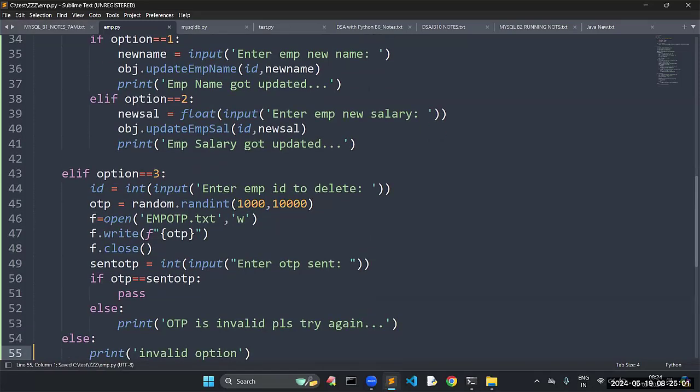Sir, if the code is clear, we will create a method to perform this delete operation. Any doubt, friends, up to this? No, sir. No, sir. Right.